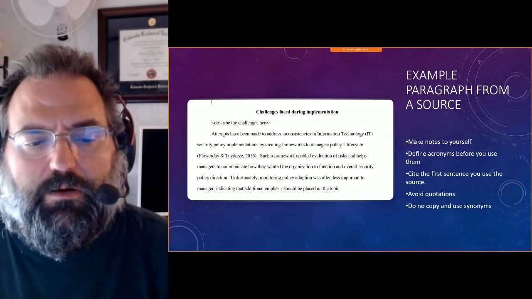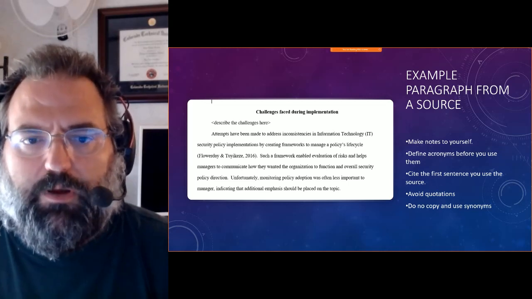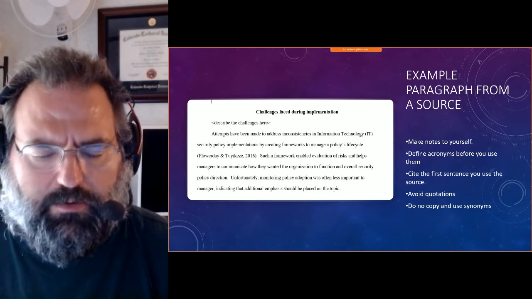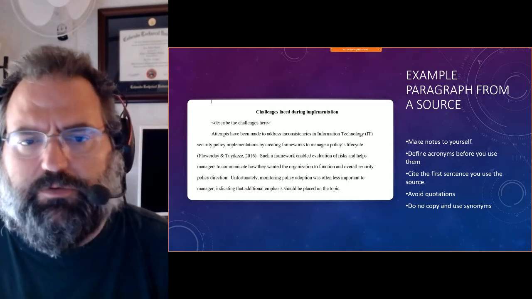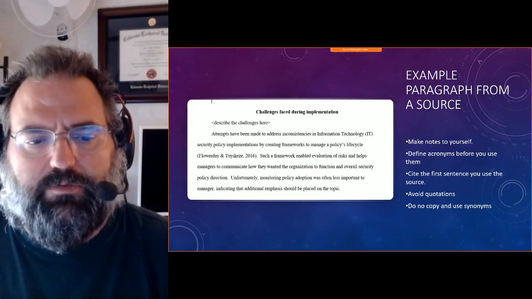Generally speaking, avoid quotations. Only quote if you can't say it better or it's a very compelling quotation. And if you do a quotation, there's a certain way to do it, so make sure you research that.